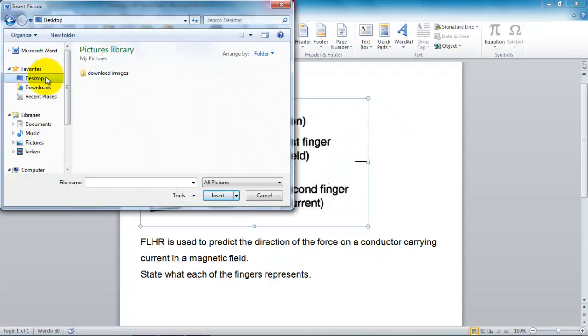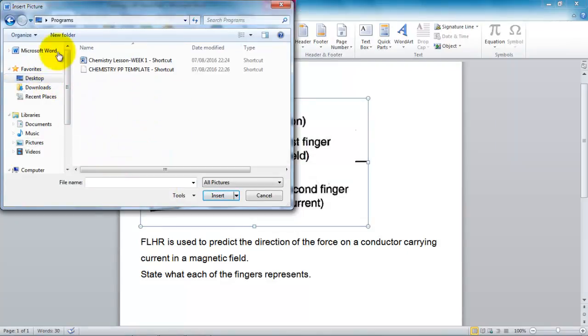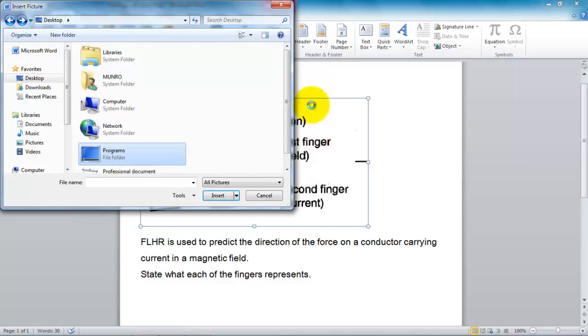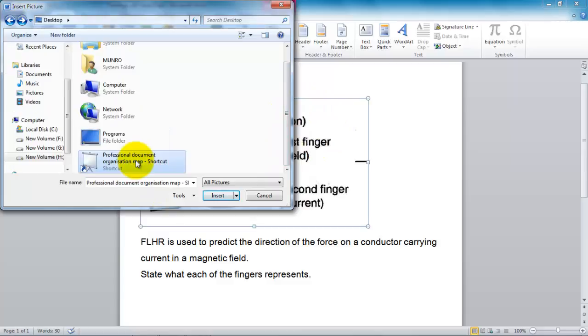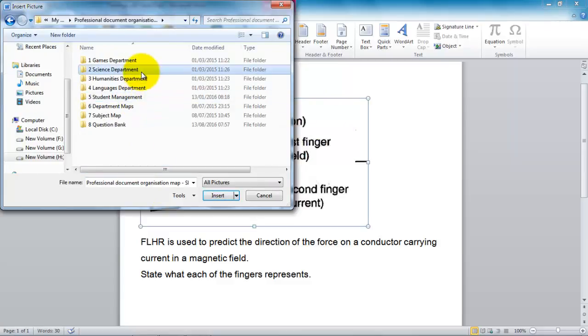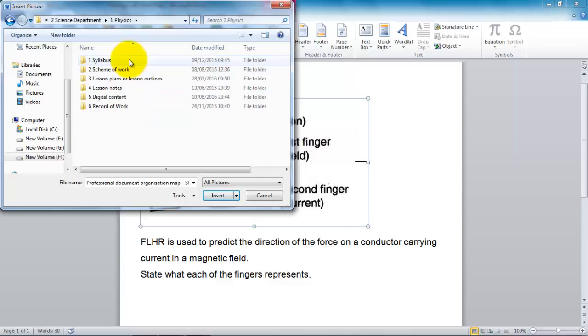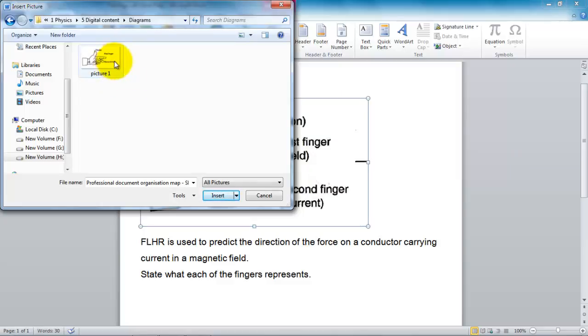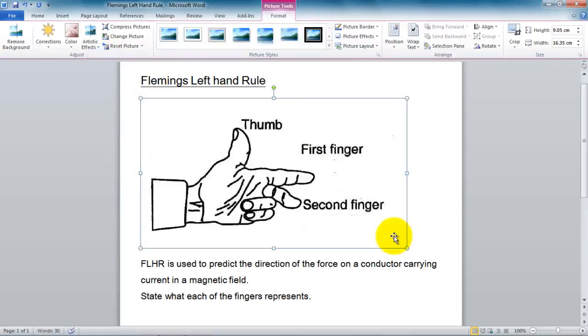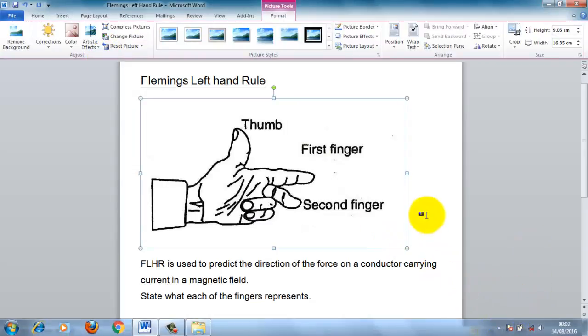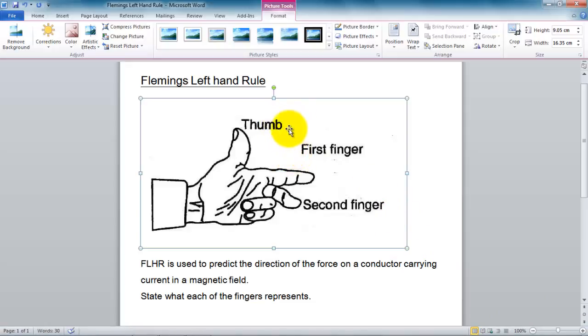It is found in our professional document, Organization Map. So we trace it to our professional document organization map, diagrams, and here I have the diagram with the new changes. So I just need to double click it and the new picture appears here. Here you can see I've removed the words motion, I've removed the field, and I've removed current. It's up to the students to fill up these spaces here.